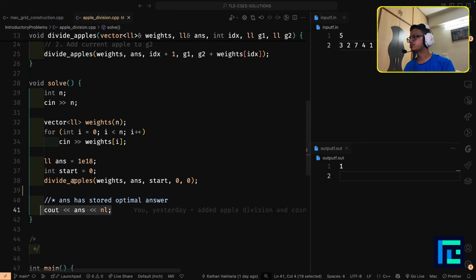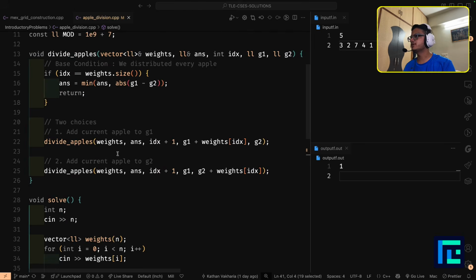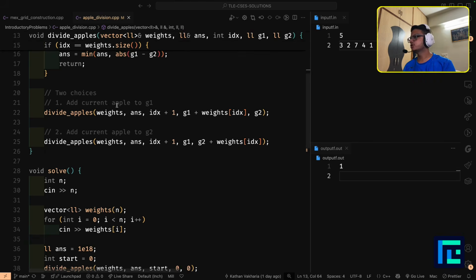So let's go through this divide apples function then. It's a very simple function. It takes weights, and answer, which is very importantly by reference, because we are going to update it here. Then the index, the current element for which you have to make a choice, either including it in group 1 or group 2, G1 and G2. So we have two choices, right?